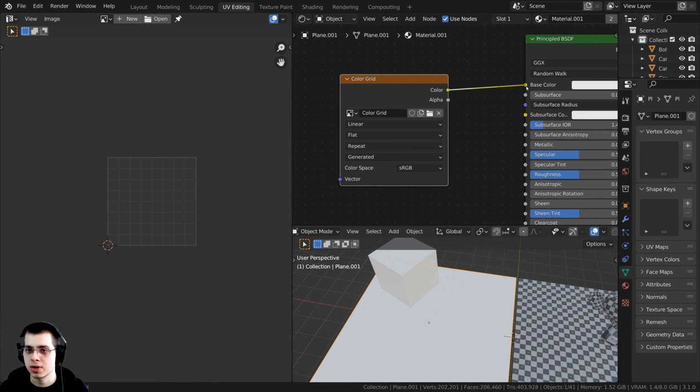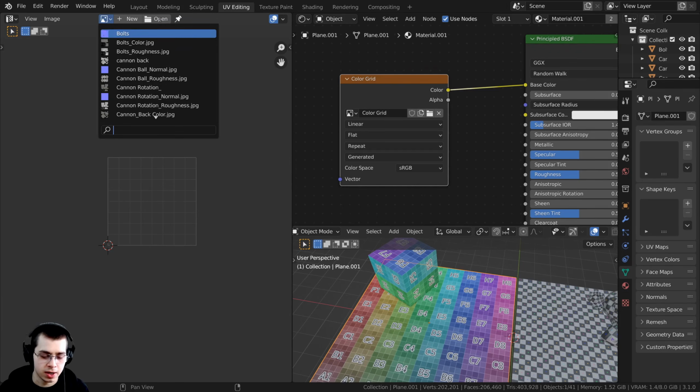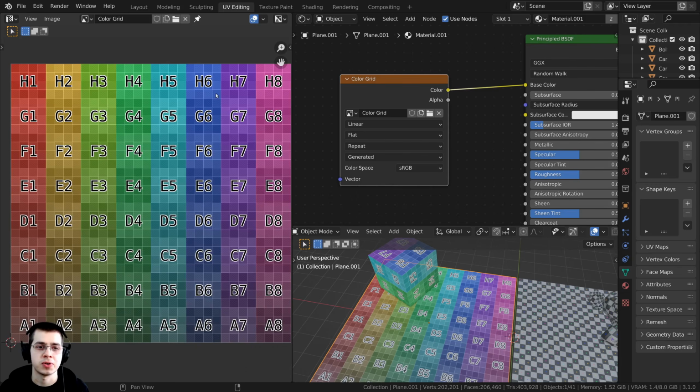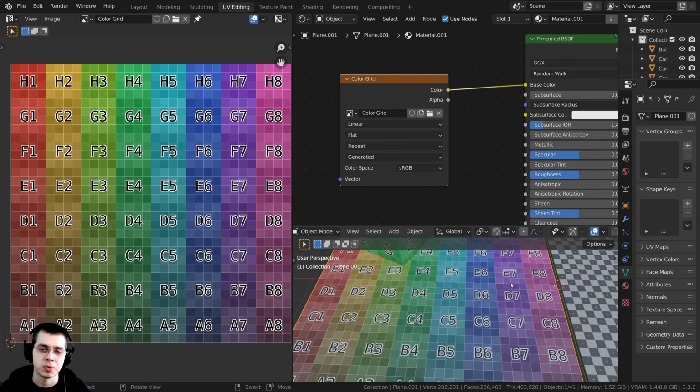Then we can just plug the color up to the base color. And then I can also go right here and search for it. And there is the color grid. So as you can see, Blender generates this one as well for you.